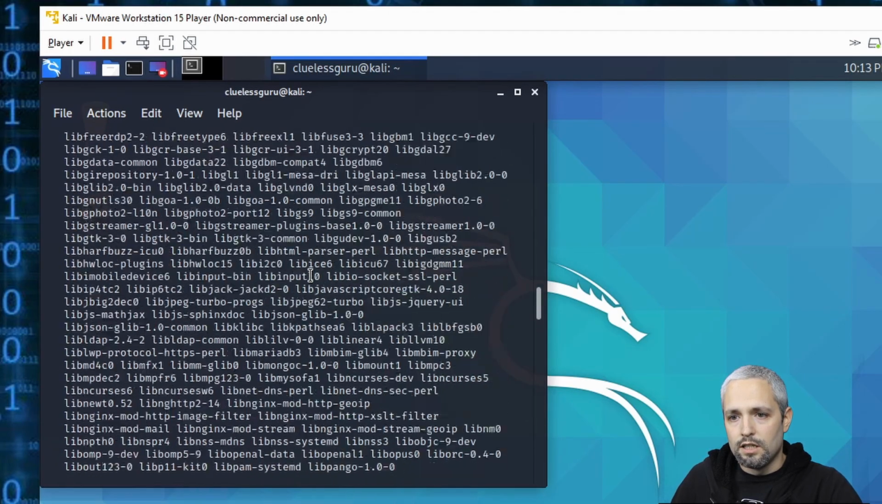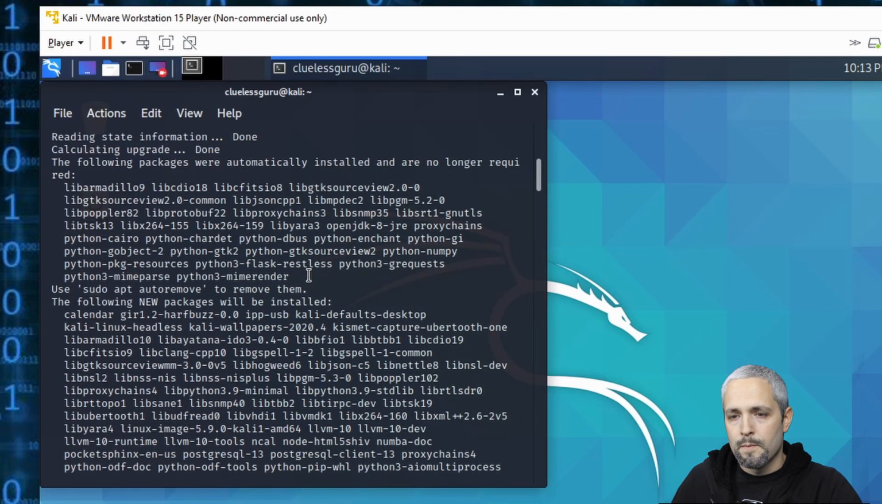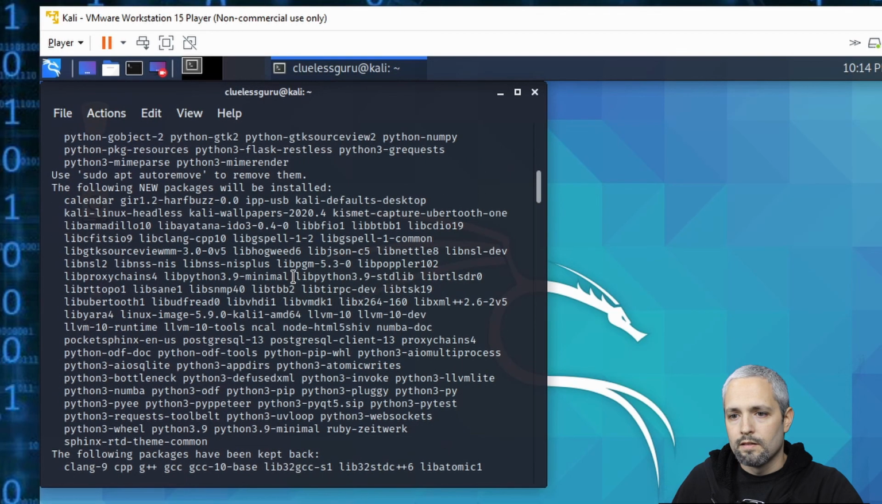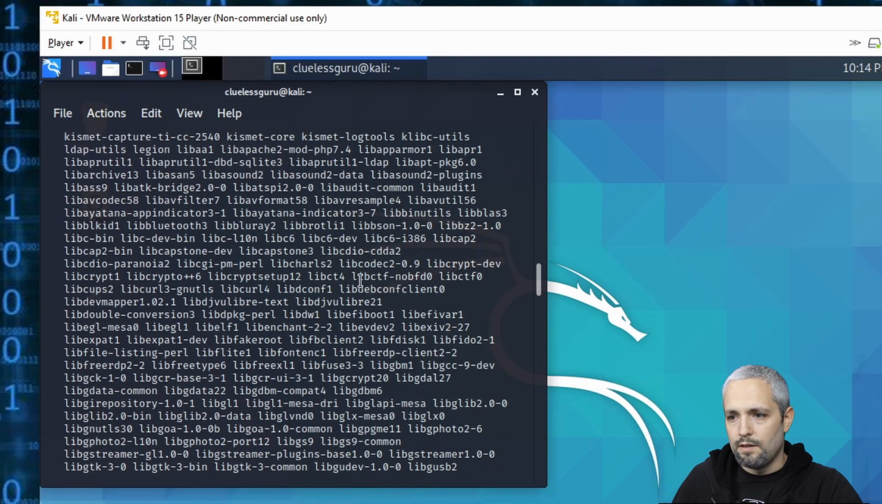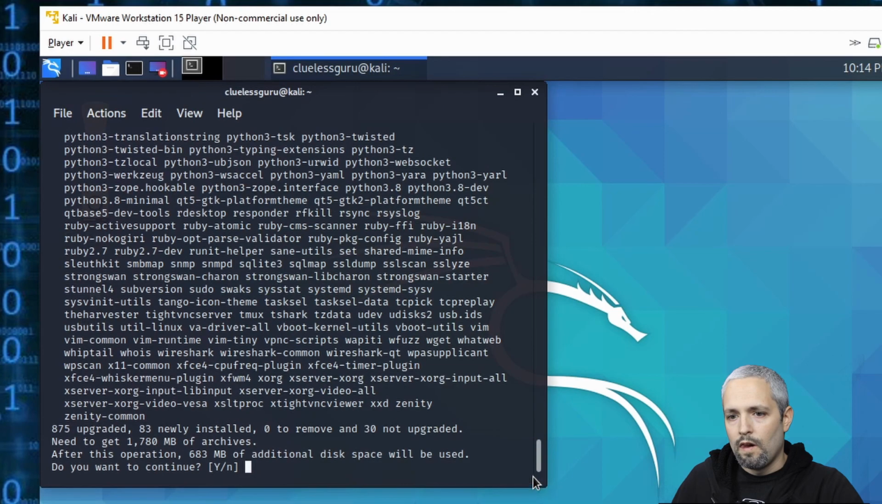As we can see, there's a good number of them here. And we'll jump back down to the bottom. So there's 875 here that will be upgraded, and 83 that will be new, and then 30 not upgraded. And then it will have to go out and grab 1.7 gigabytes of files. And by the time this is all said and done, it's going to end up using up another 683 megabytes of space in this case.